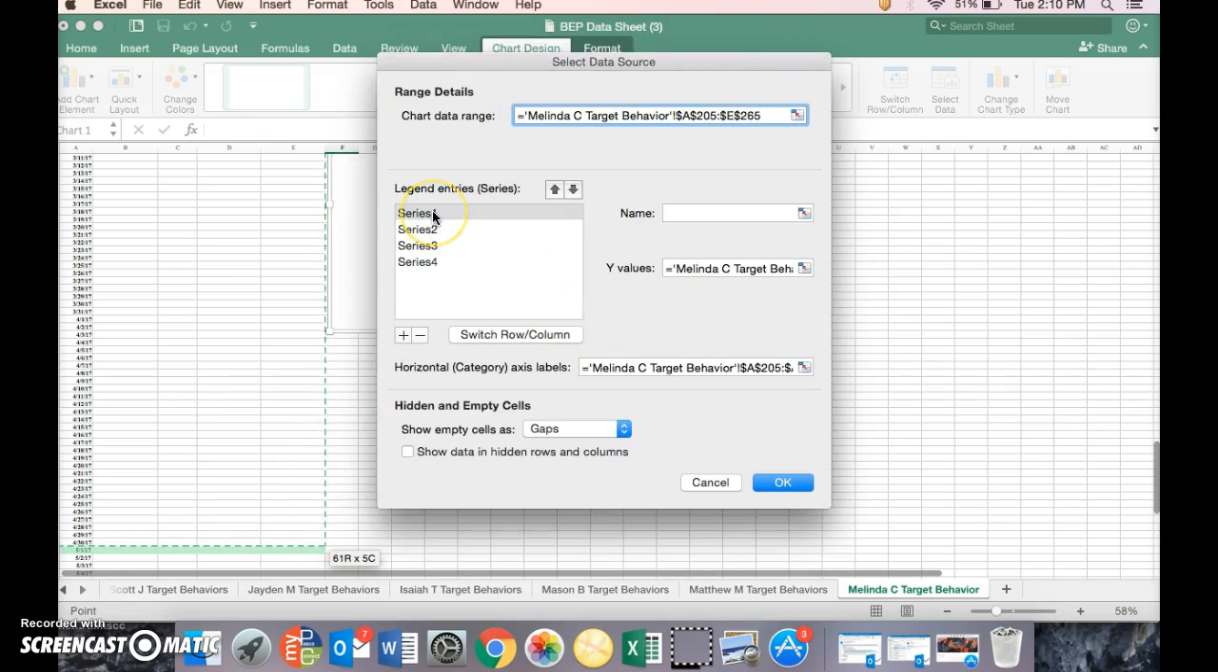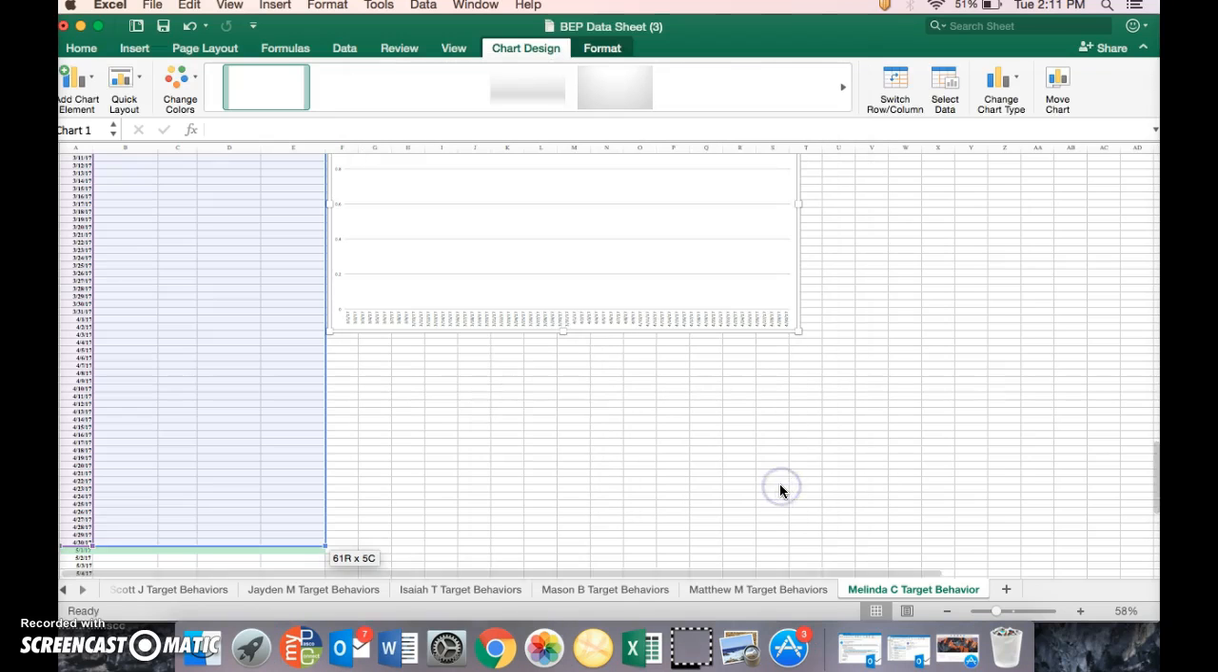Now what we're going to do, which is a little bit different, is label our series. So we're going to label the tops of them. Our first series is assigned area. Our second series is respect. Our third series is complete work. And our fourth series is follow directions. Then we click OK.